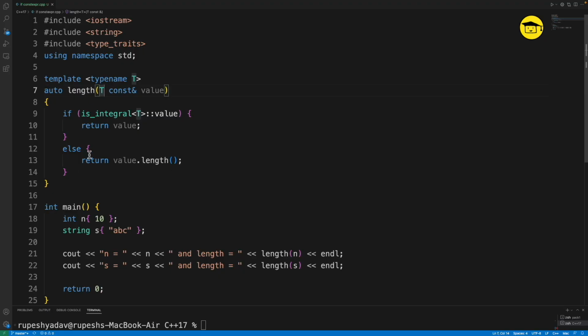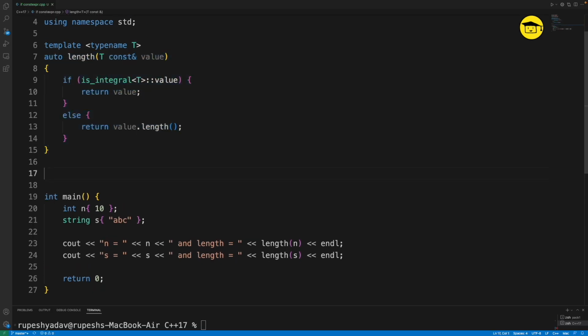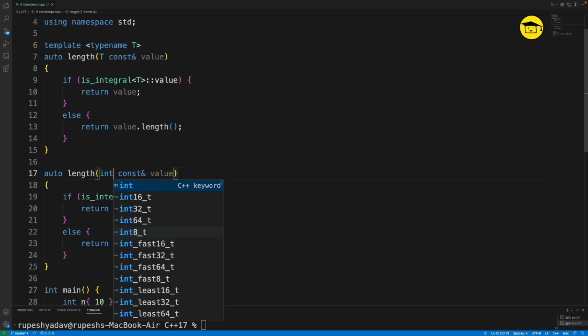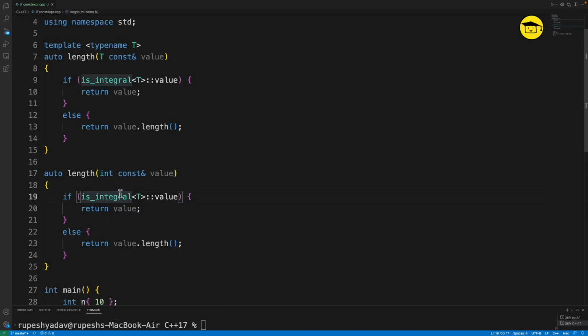But this is not going to work. When it tries to replace this T with integer, it will see that now this value is of integer type. What is this doing here? value.length. There is no member function for integer type, correct? So it will fail. It won't compile here. I think you got my point.